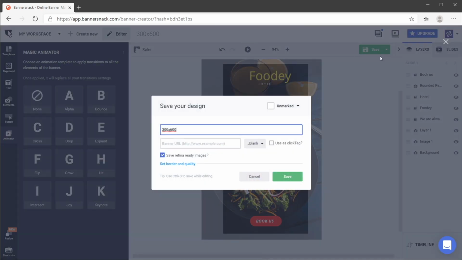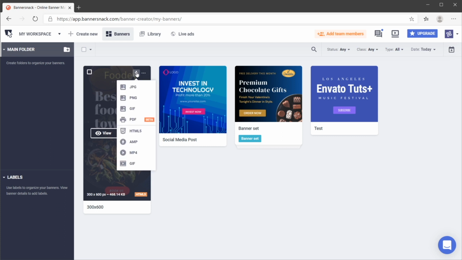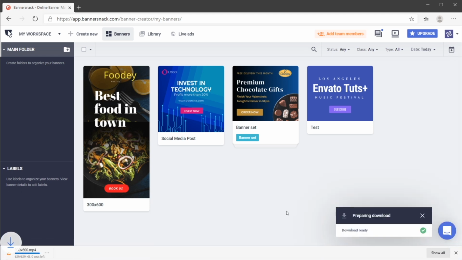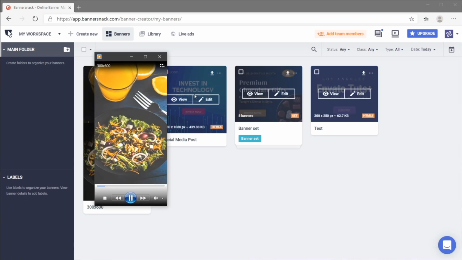Now we're going to hit save. And when we go to download, we have the option to export in a static format just like before, but now we can also export in these formats which support animations: HTML5, AMP, MP4, and GIF. So let's do MP4. This takes a little bit longer to export because all of those frames need to be generated. So let's go ahead and download it and check it out.